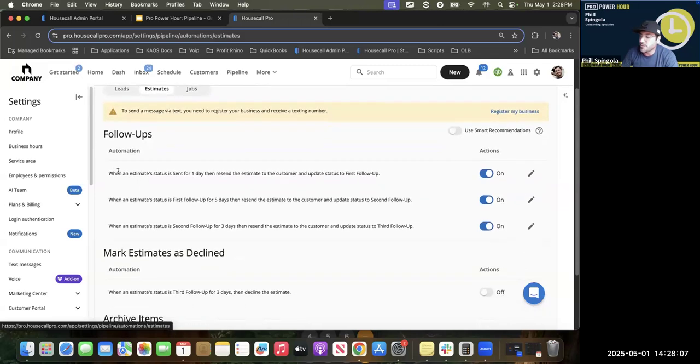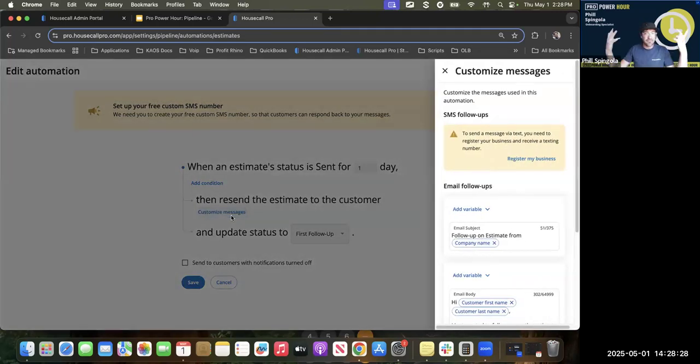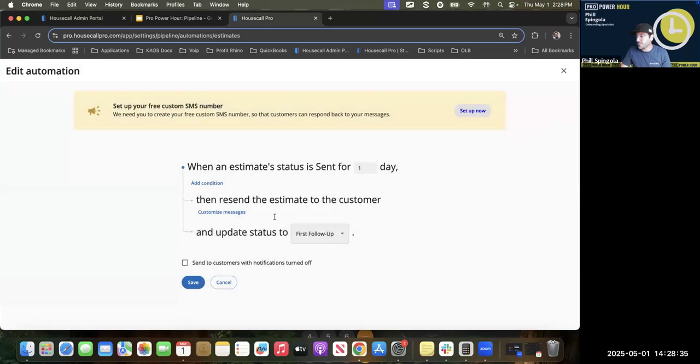Estimates. Now, for estimates, the automation for the follow-ups, as I mentioned before, is really just trying to get their approval. So when we send off the estimate, and in my case, 1 day goes by, it is going to resend that estimate and send them a text message and an email. Hey, I sent you this estimate. Any movement on this project? We'd love to get started. And I have it go to my first follow-up bucket.